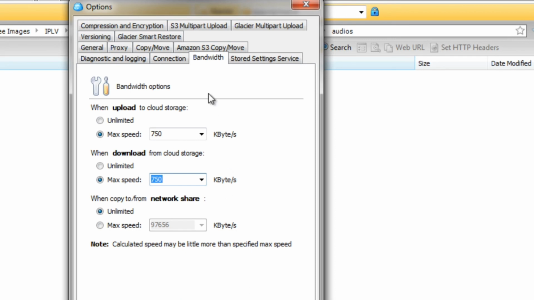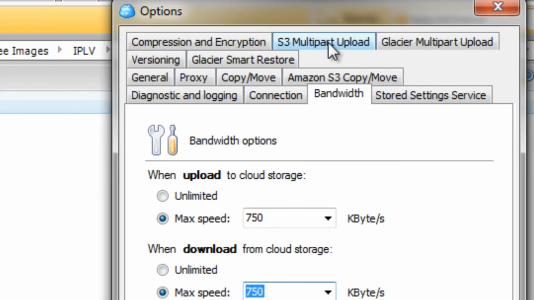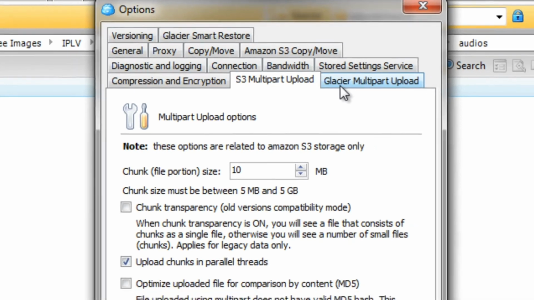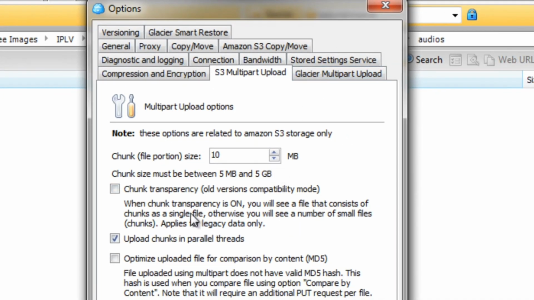All right. So the next thing you want to do is you want to click on S3 multi-part upload. Now, by default, when you upload, say, for example, a 200 megabyte file, obviously, typically, that's going to take a lot of time. But what's nice about Cloudberry Explorer, and I know S3 Browser also does this, is it uploads it in chunks in parallel threads.